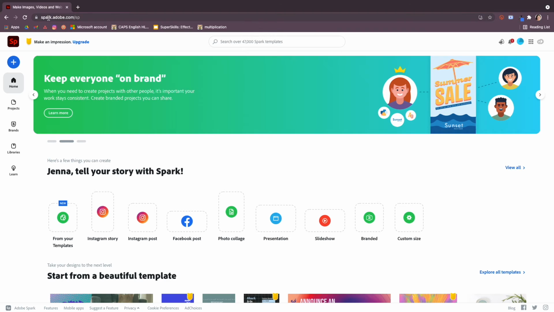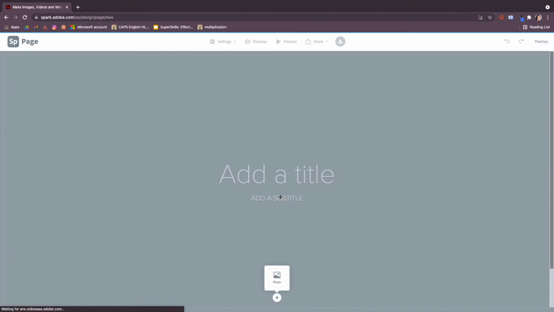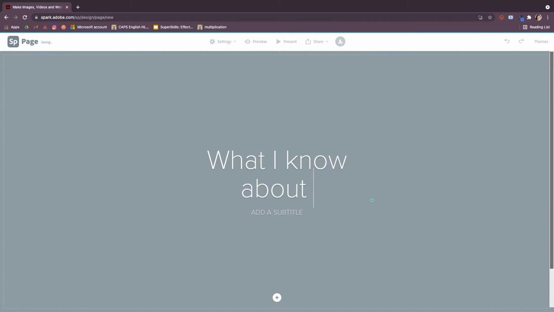Right, so I'm in Adobe Spark Post now, which is found at spark.adobe.com. And I'm going to go ahead and click on presentation. Now we're going through the steps that a learner might take to create their website. I'm going to call this What I Know About Maths. And I'm going to say it's by Jenna Swano.